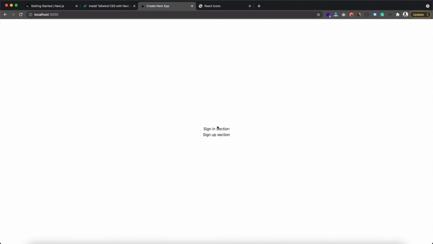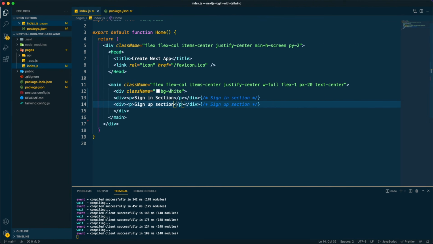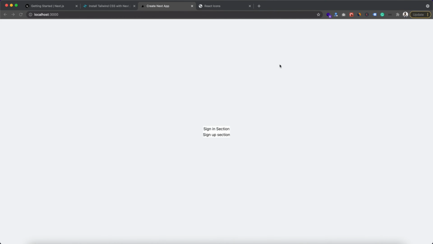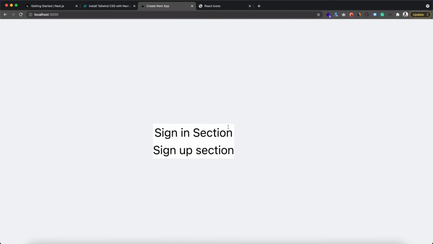So here we can see those two sections, but here we cannot see the background white, and for that first let's provide the background gray color to this page. So I have provided that. Now we can see here we have some distinction. If we zoom in, then we can see that there is some distinction, right?